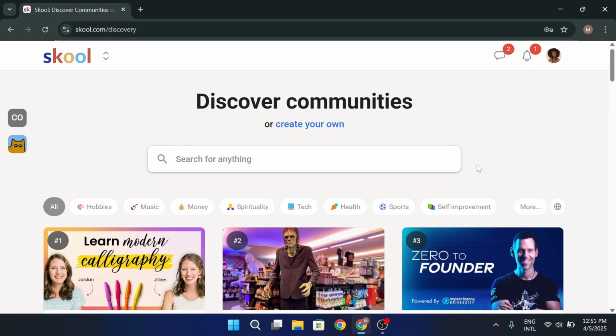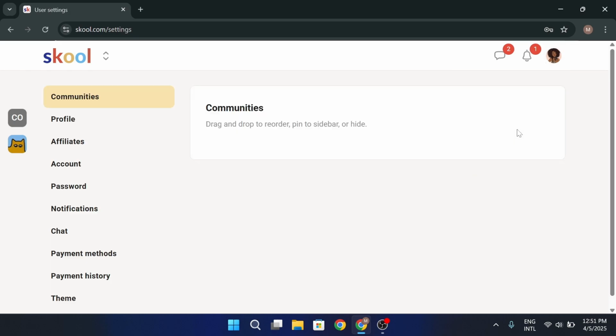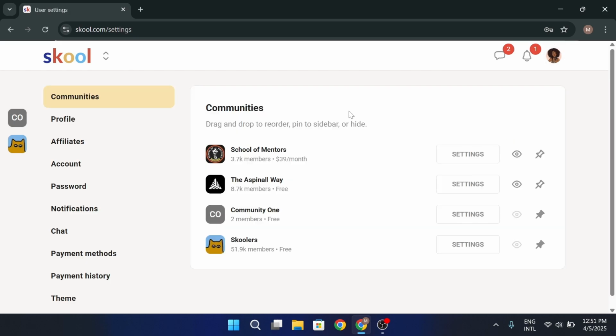First, go to skool.com and log into your account. Once you're logged in, head to your profile icon in the top right corner and click on Settings. This will take you to a page showing all the communities you've joined.